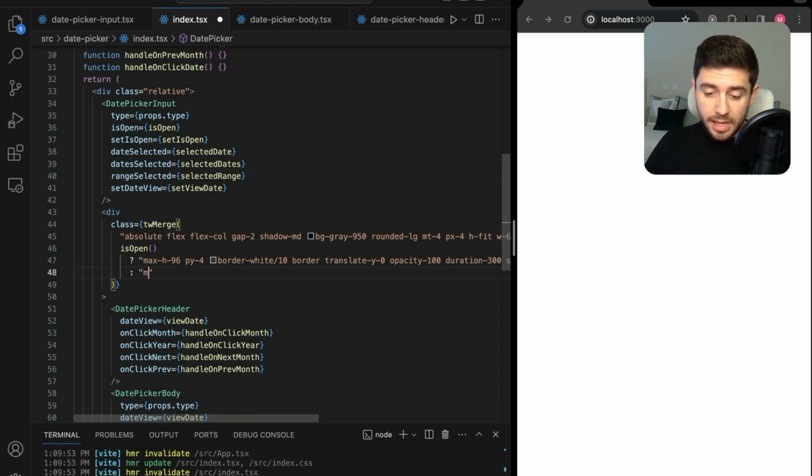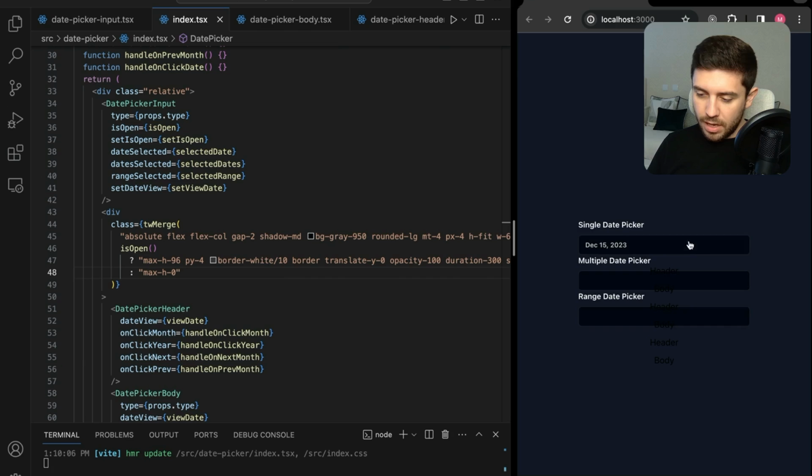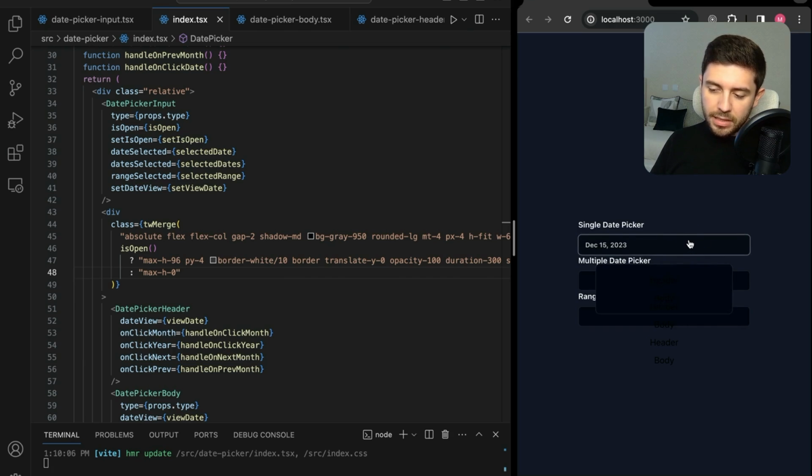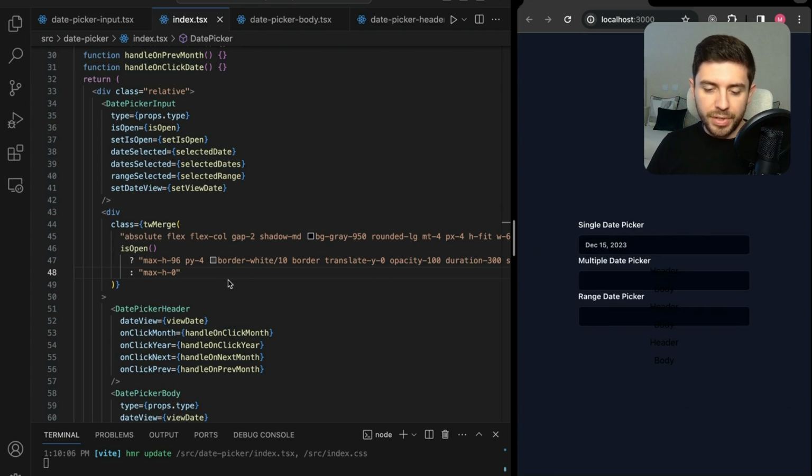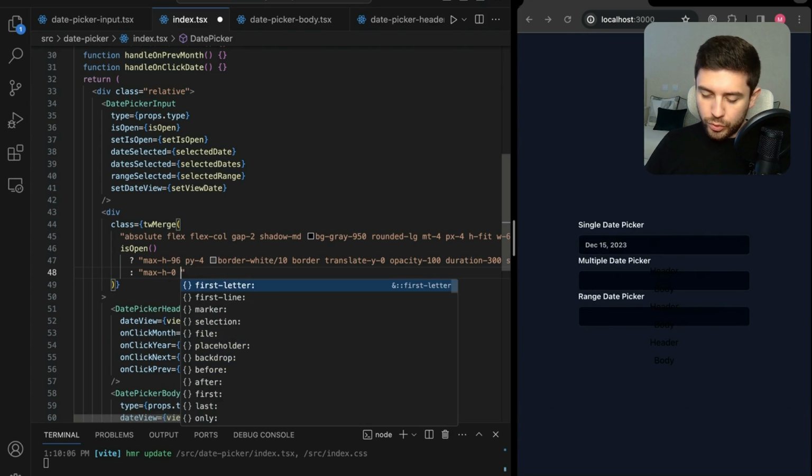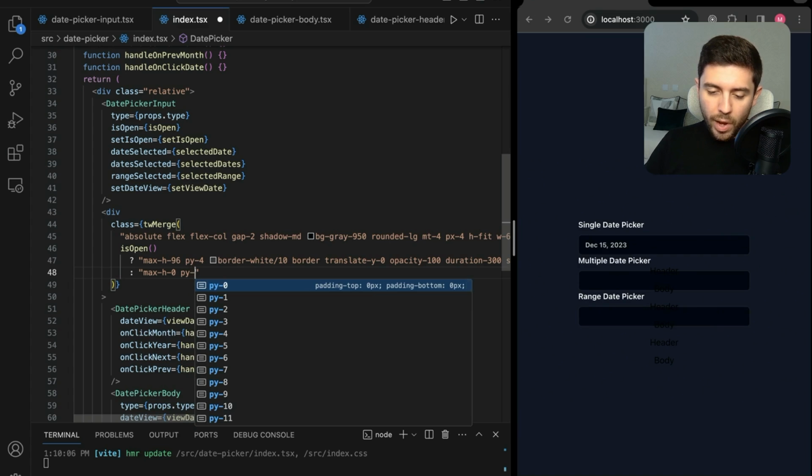What we want is, if it is closed, we want to set the max height to 0. Okay, so we can actually see this now. If we click, there, as you can see, it opened. And if we click again, it closes and it does this max height animation. So it's on 96 right now. If we click again, it's on 0. Perfect. Now we just only need to do the same for the width.